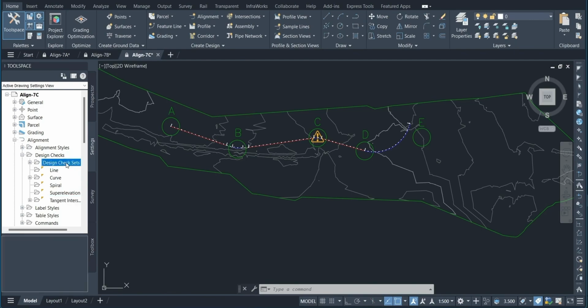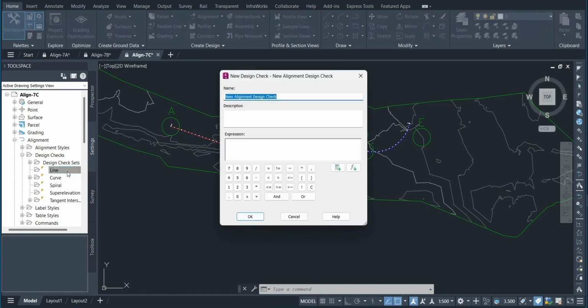The other 4 collections contain the design checks for each type of alignment entity. Each entity type has specific properties that can be checked. When you create a design check set, you specify the type of entity you want to check, and then the specific design check you want to apply to that entity. You can apply multiple design checks to each entity type. Note: the tangent intersection collection contains design checks for spiral and curve groups.